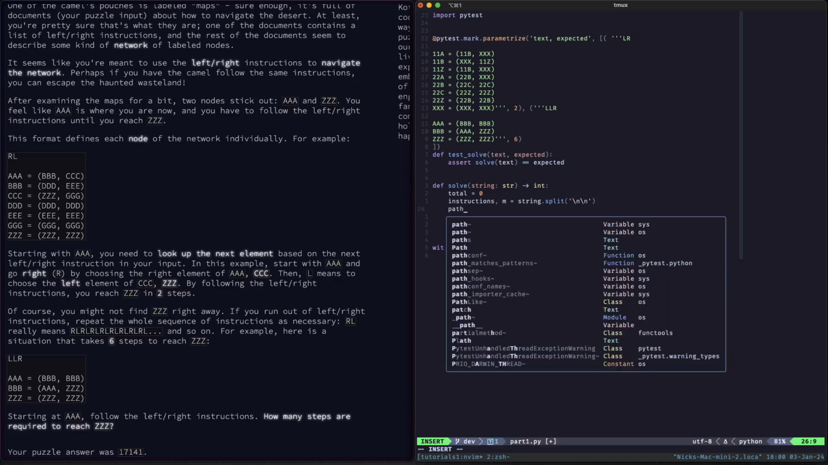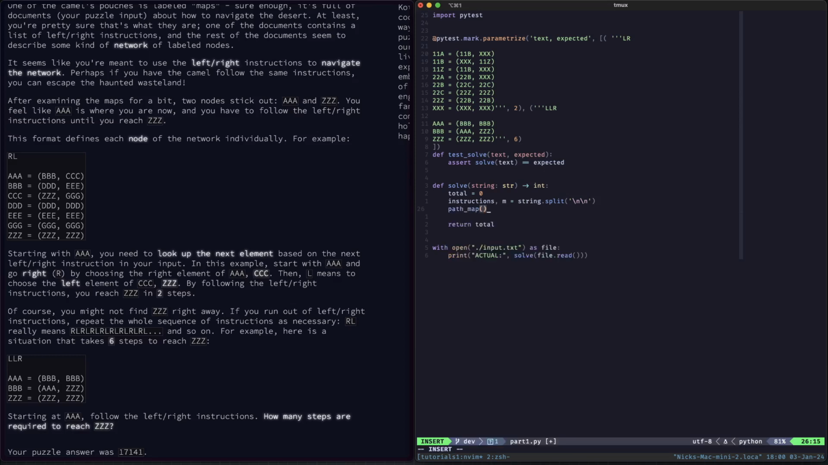So let's call this variable a path map. All I'm going to do is create a dictionary, and the key will be the source node, and then we're going to have the left right for which way it should go. So if we're going to go left, we're going to take the first entry. If we're going to go right, we're going to take the second entry.